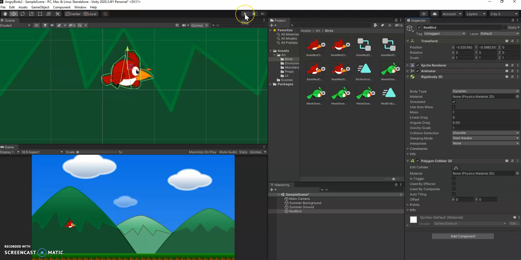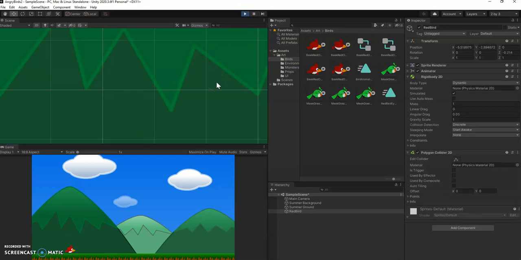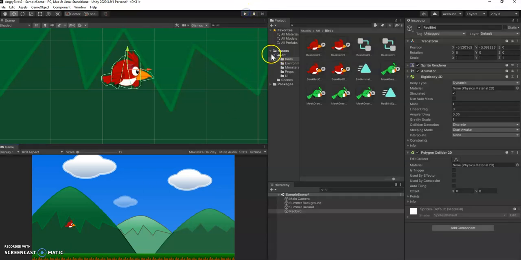If we hit play here, let's just see what happens. It does fall to the ground, and it hits the ground, so that's good. So those two things are working there, and basically we are done in terms of setting up the physics there. So what I'm going to do, just a little bit of housekeeping.